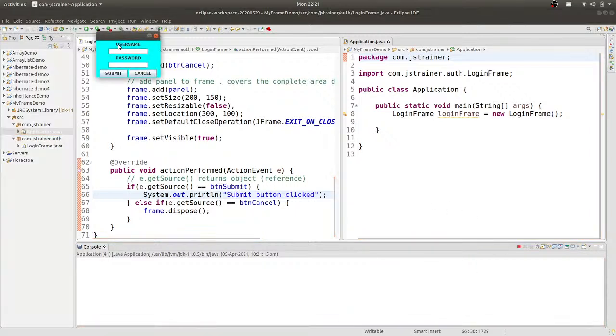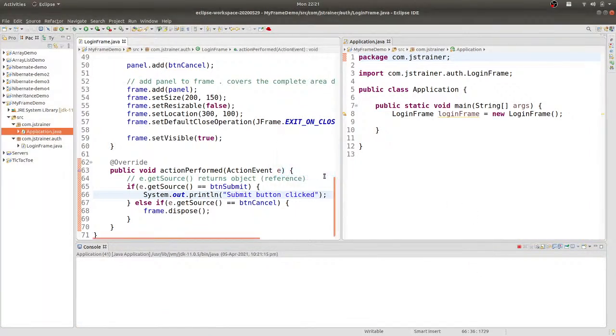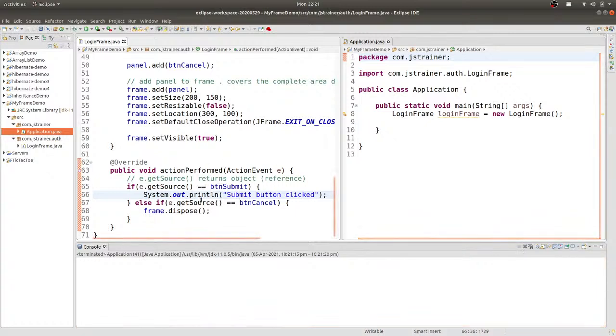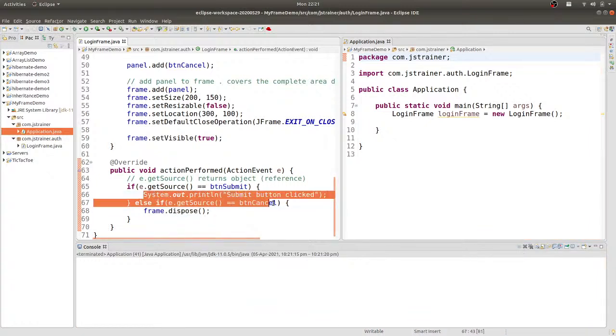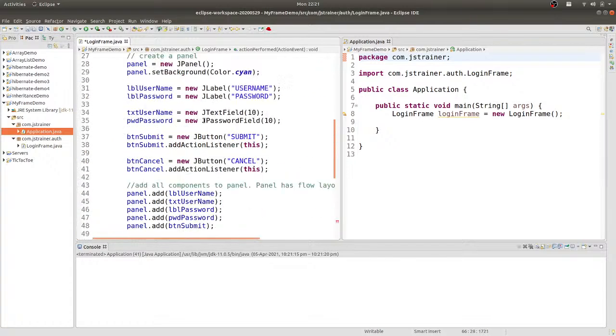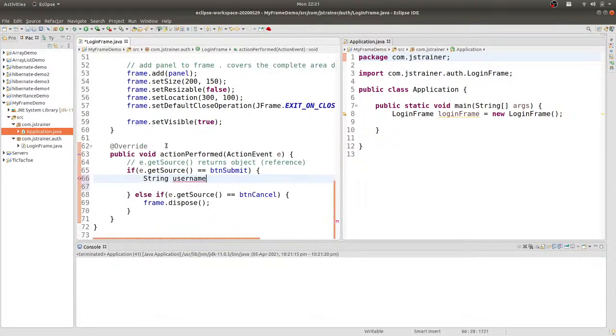Okay, quick run. I'll click on the cancel and see after a couple of seconds, this thing gets exited, right? Okay, great. So now let's go over here. I want to get the data of the text fields and the password field. So I will write a string. I don't remember whether I took an email or the username. It was username. So string username is equal to, I want to get the data from the text field.